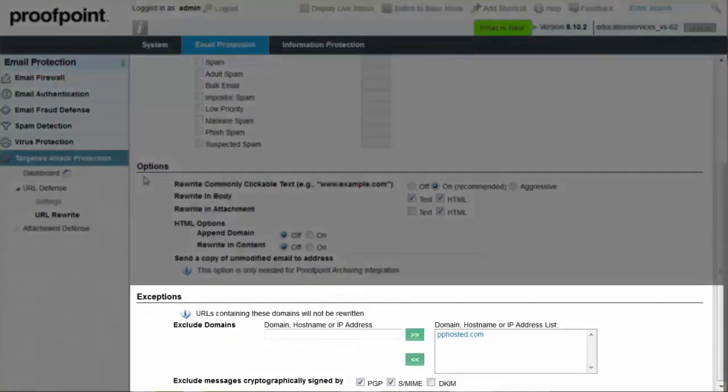For exceptions, populate the list with domains, host names, or IP addresses of sources that you trust. For example, if you include proofpoint.com in the list, a URL pointing to www.proofpoint.com will not be rewritten. URLs in the same message pointing to host names, domains, or IP addresses not included in the list would still be rewritten.